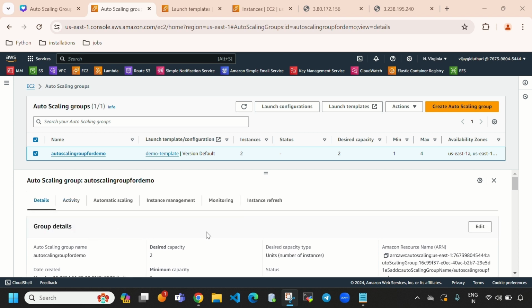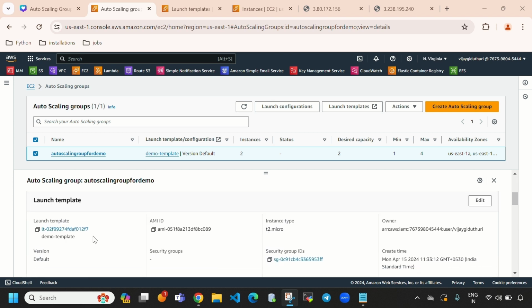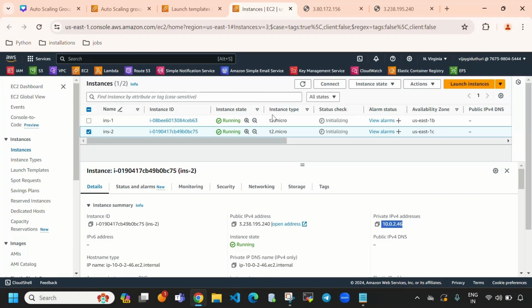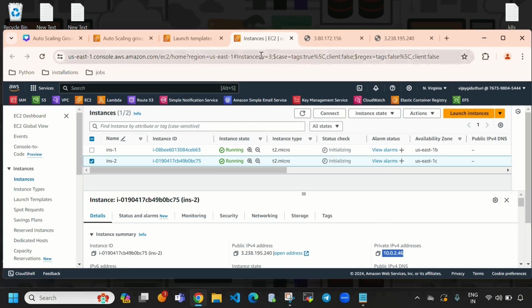And here you can see, guys, the details. I explained all this. And in launch template, here you can see this is our template details. Using these template details only, our instances have been created, guys. These two instances have been created by using the launch template information.